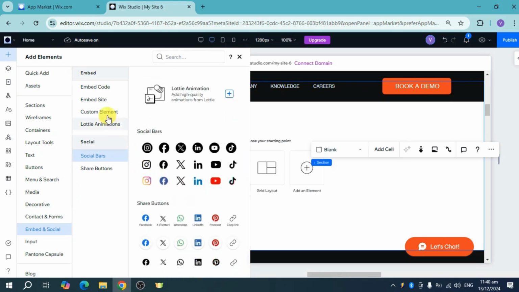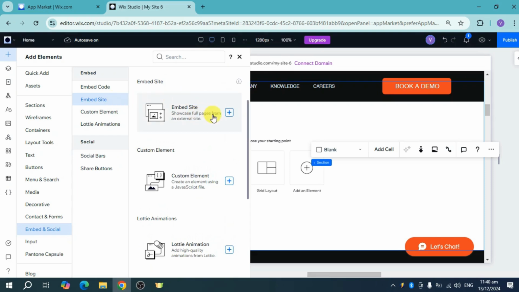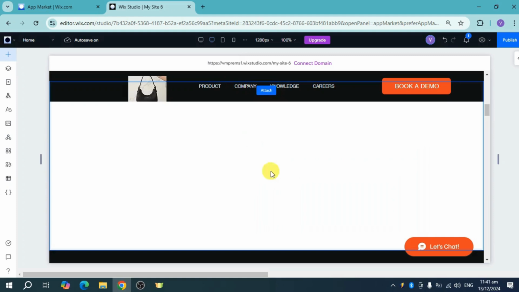So, for example, for this one, I actually recommend you to click onto this embed site. So you can show full pages from an external site. For example, for this case, you can use Facebook. Just head over and then add it right here and then just attach it from in there.